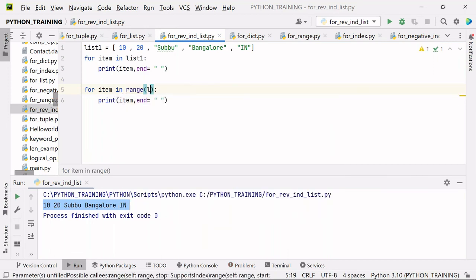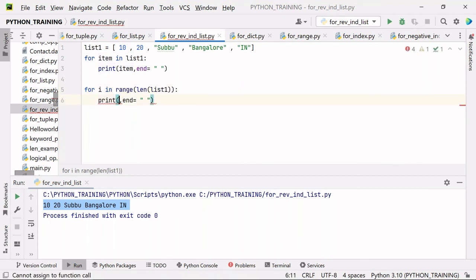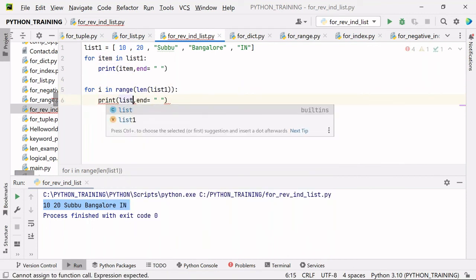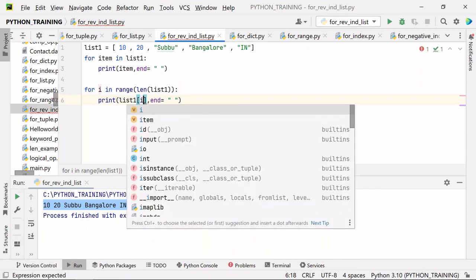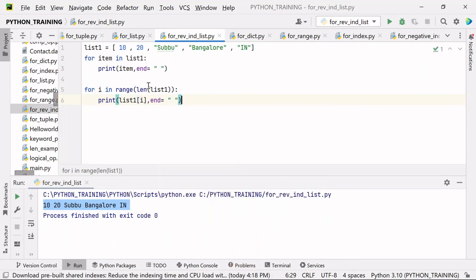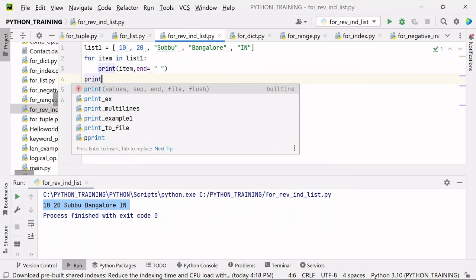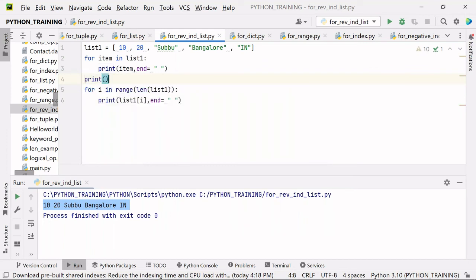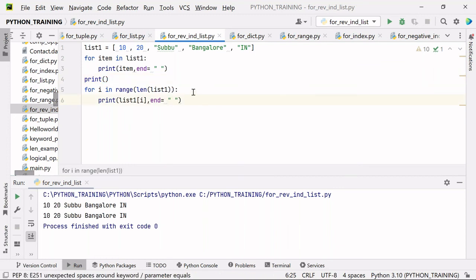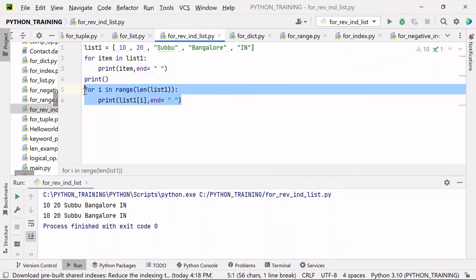A range of length of list one, and then here I can say i as an index. Here I can say list one of i. Now for greater readability, I'm giving a print here. It does the same thing. This is the positive index, iterating using the positive index.